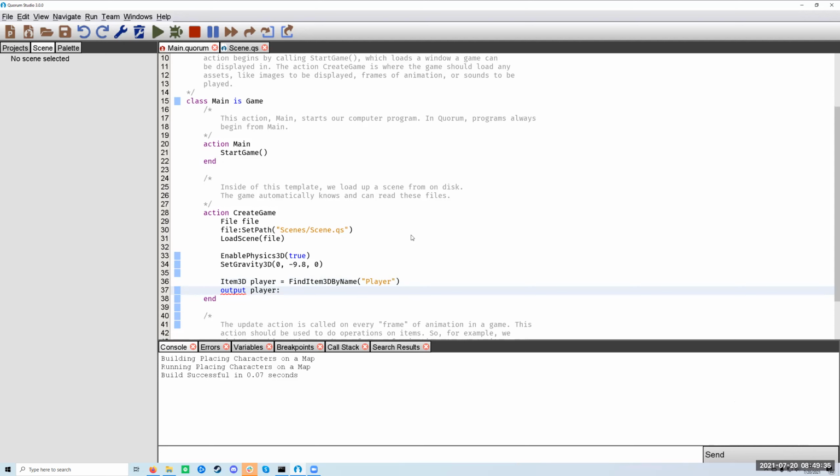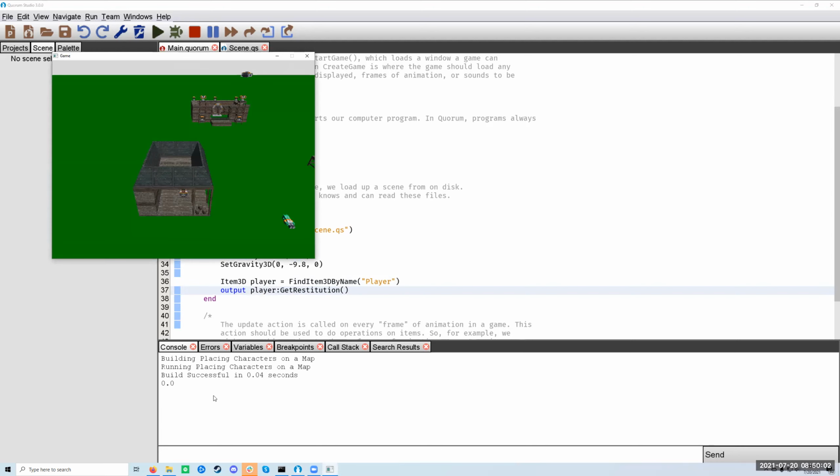It could be anything, but we're going to make this interactive just for the heck of it. Restitution. Sure, let's get the restitution. All right, so my code now: item 3D player equals find item 3D by name player. And then I output the player colon get restitution. We'll go ahead and give this a run. And we can see now that I have output 0.0, which I know is what the restitution of my player is. From here, let's actually set some physics properties on it via the code.